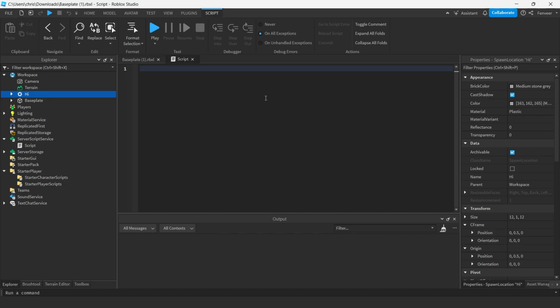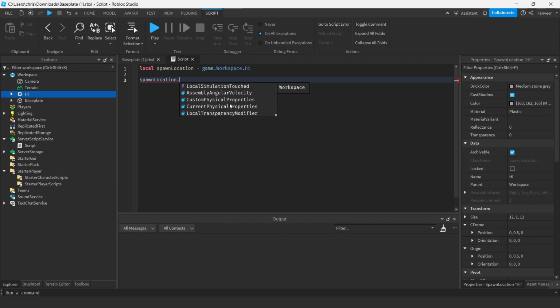Now, the way we access objects and properties of instances is we go and we define a variable if we want, and we'll call this spawn location, and we're gonna go game, since this is the root instance of everything within the game, dot workspace, because workspace is under the game, and then dot hi. Okay, and then to access the properties of the spawn location, we can do dot, and we're going to be presented with a lot of things. Most of these are properties, some of these are other things.